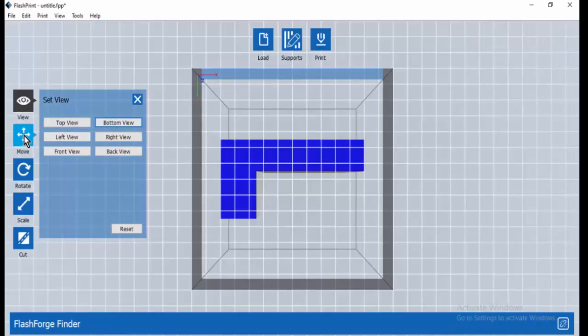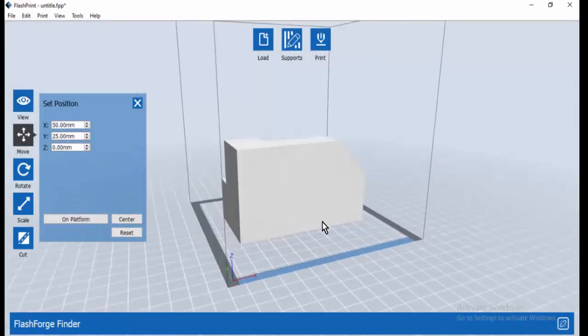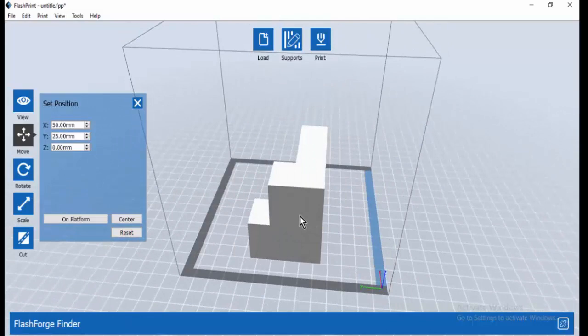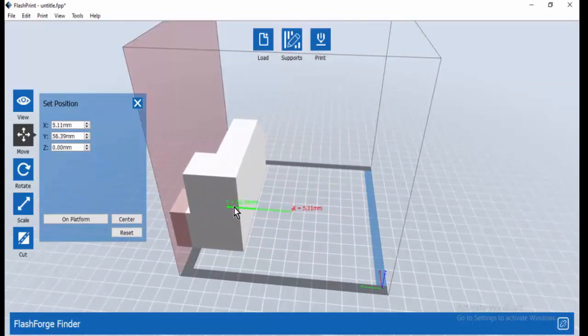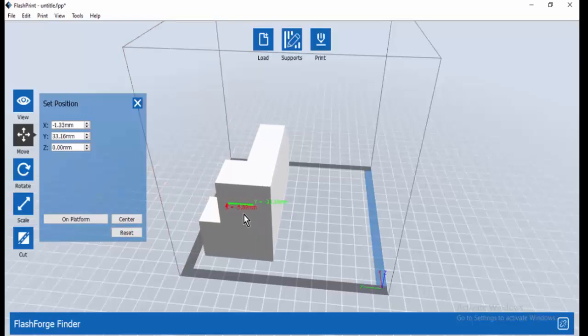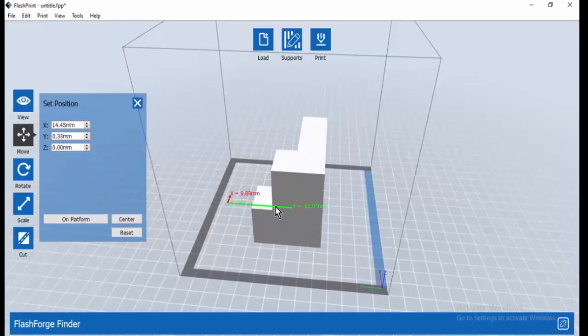And next option is move. This option is used to move the STL file within the confined space. So as you can see, if it moves away outside this confined box, it will show in red direction. That means it has to be within this particular confined space for 3D printing.